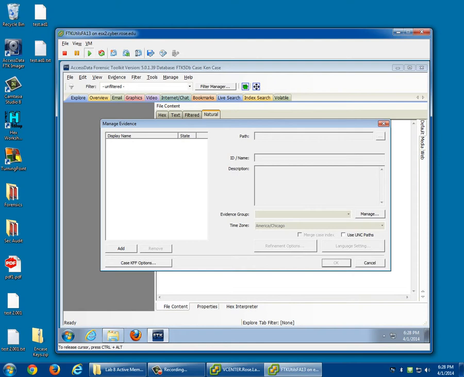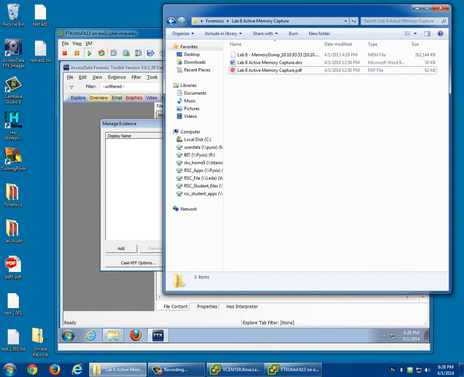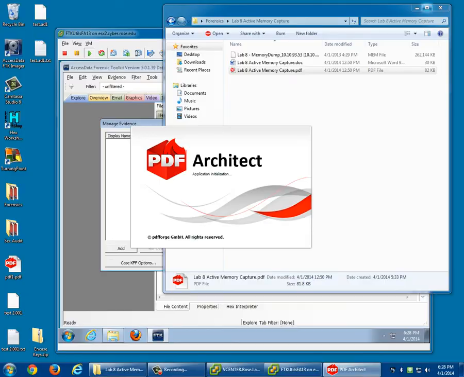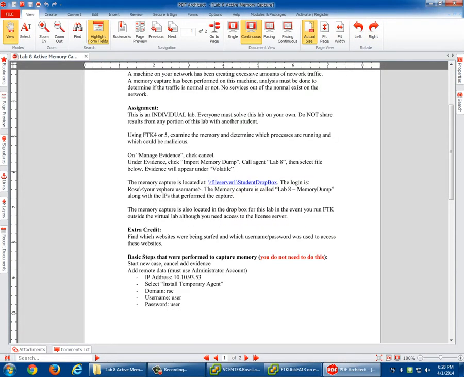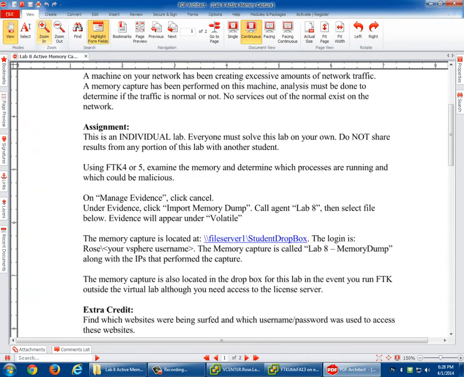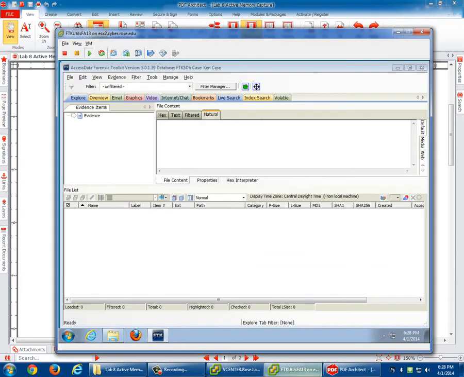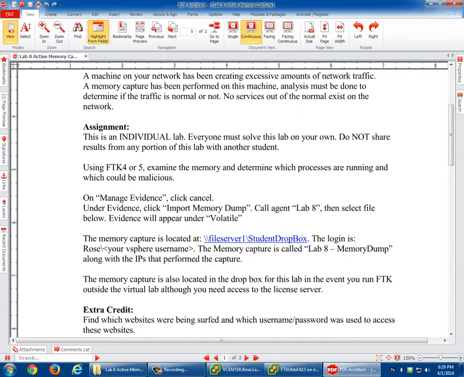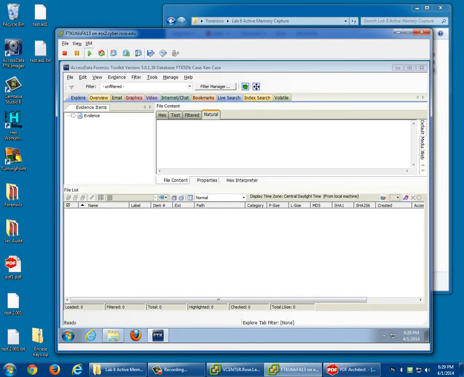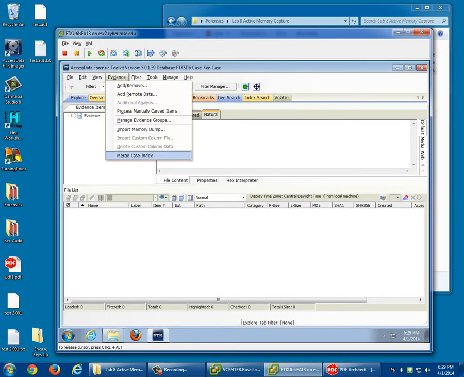Alright. Now, I told you on the assignment, which I'm going to bring back up here real quick, on Manage Evidence, click Cancel. Everybody see that right there? On Manage Evidence, click Cancel. Hit Cancel. Then you go under Evidence, click Import Memory Dump. Now you all see where that's coming into play.